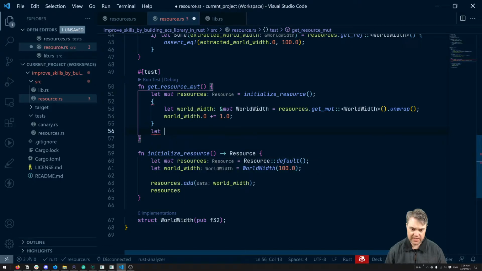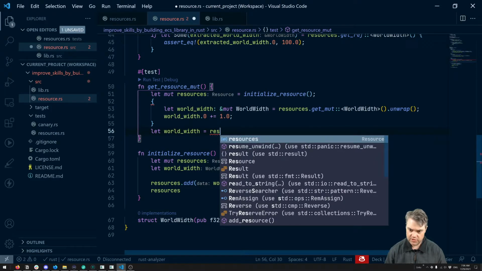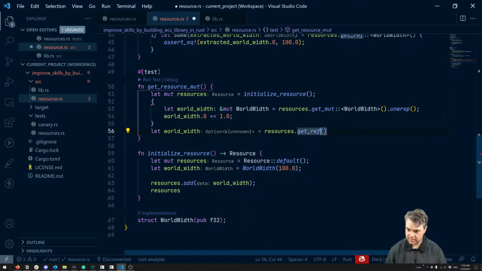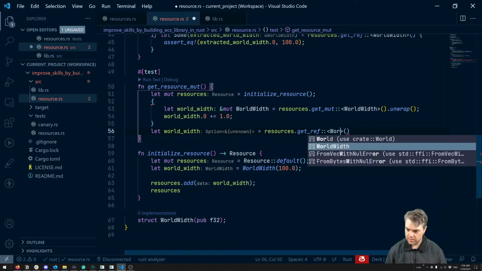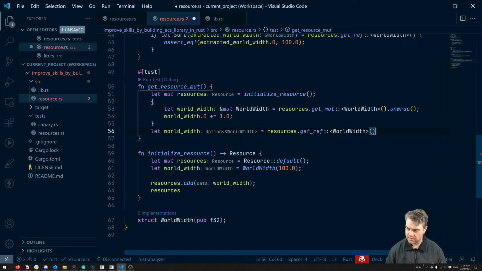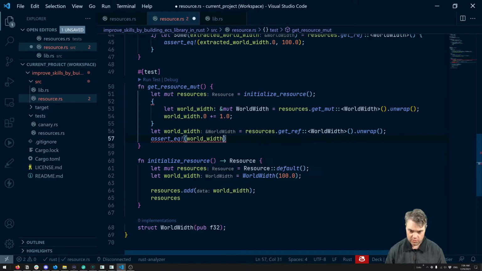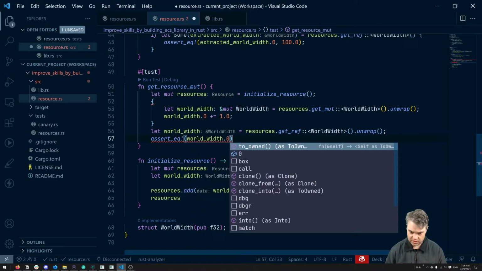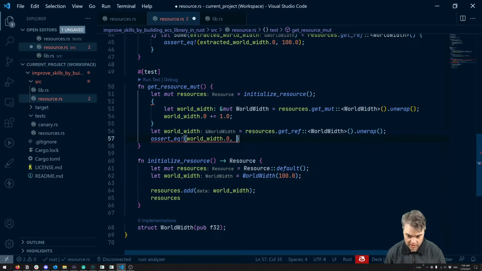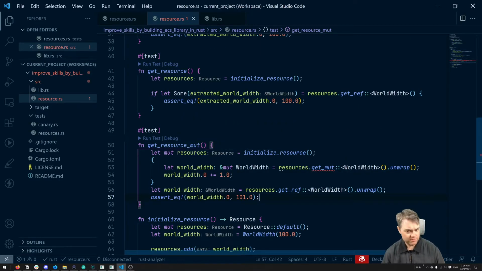So let's see, that world_width equal to resources.get_ref, WorldWidth, unwrap. That gives us this reference to WorldWidth. We can now do an assert_eq that world_width.0 should now be 101.0. All right, let's make everything compile and then we'll make it all pass.